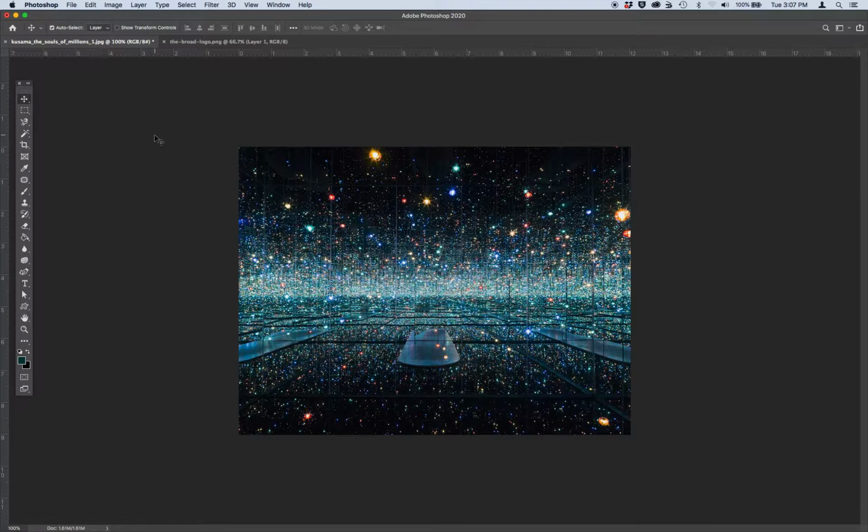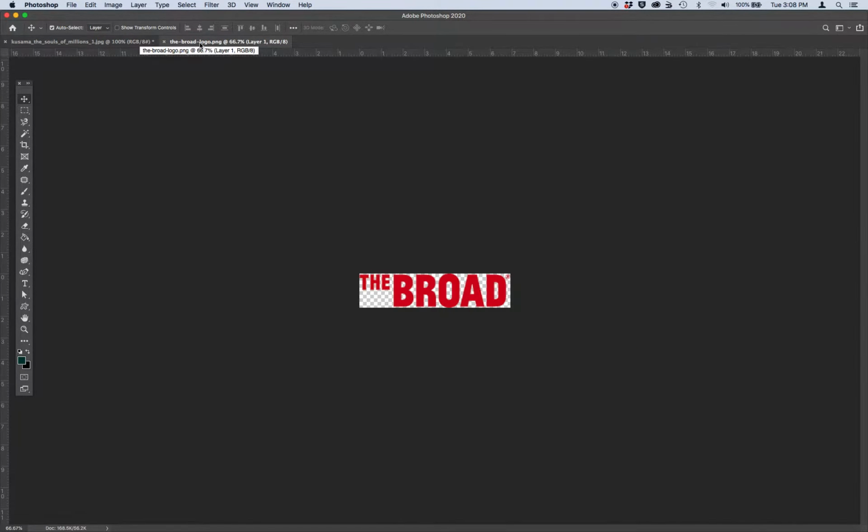So you need to decide what settings are needed so that the ads not only look great, but also meet the file size requirement. So let me show you how I would go about doing this. The first thing I do before I make a web ad is open up the images that I need. One image is Kusama, The Souls of Millions, which I have open, and the other one in this tab is the logo for the Broad, which is a really cool museum if you ever have a chance to go check it out.